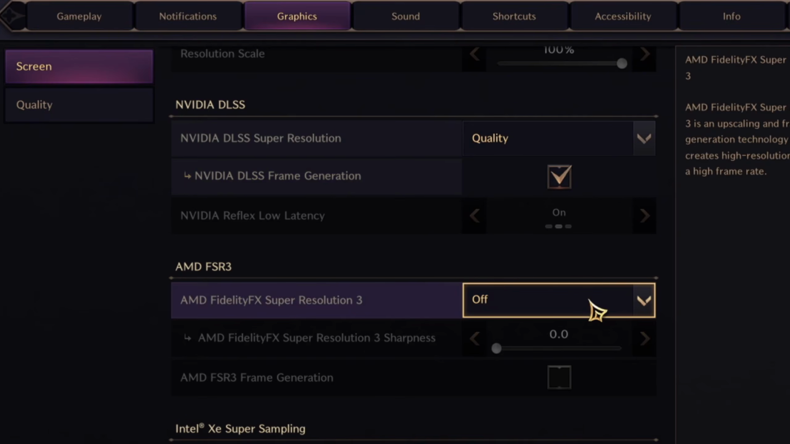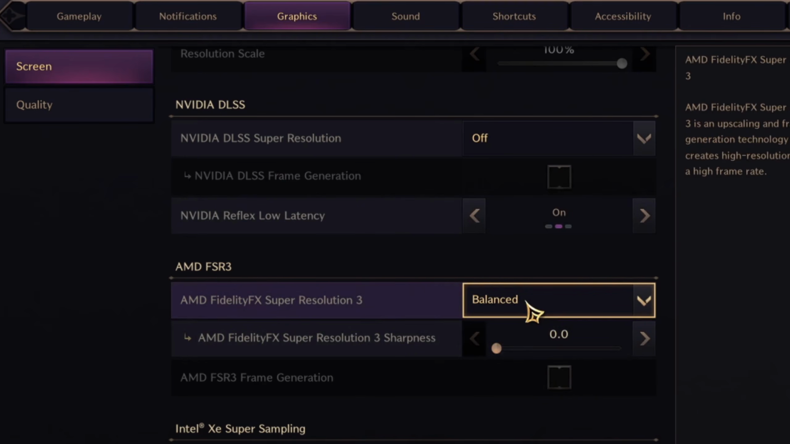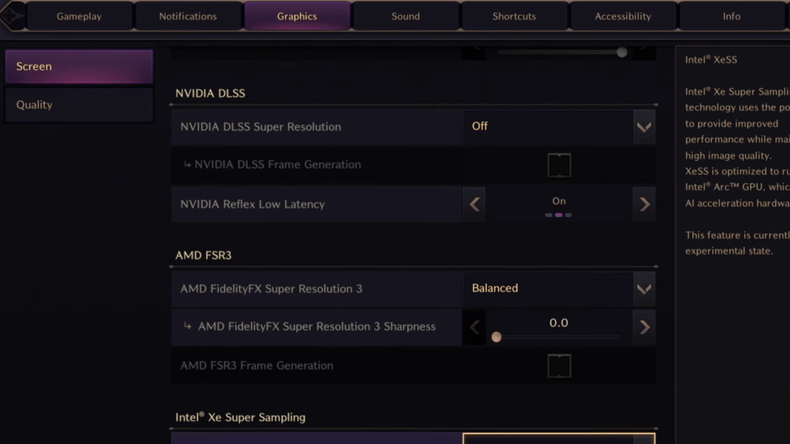Now, if you have an AMD Radeon graphics card, 5000 series or newer, or a non-RTX NVIDIA card like a GTX card, you're going to instead want to turn FSR 3 on, set to balanced, performance, or quality depending on your system. Many AMD cards can also benefit from frame generation. You just have to go into your AMD control panel and look for the setting AMD Fluid Motion Frames 2 and make sure you enable it. Moving down, Intel XeSS is an experimental feature. You can turn this off.